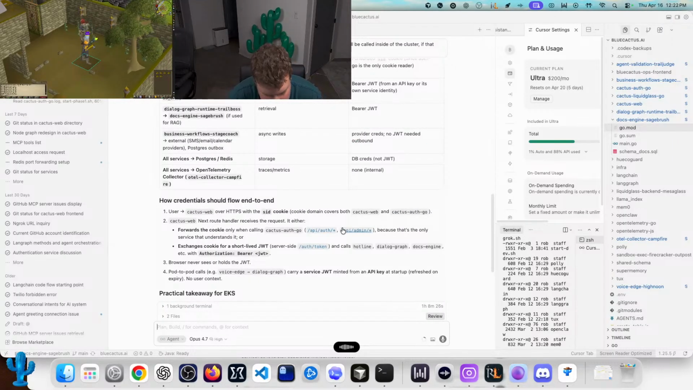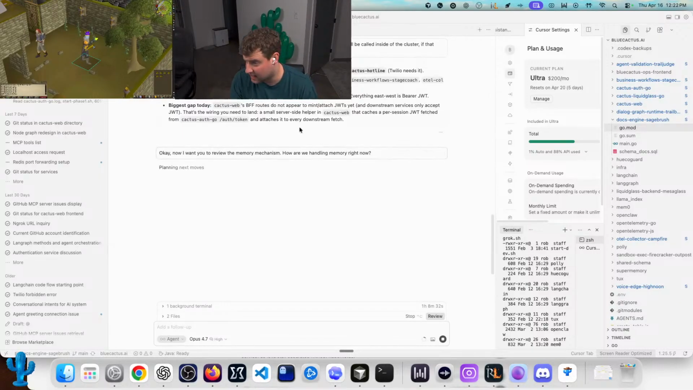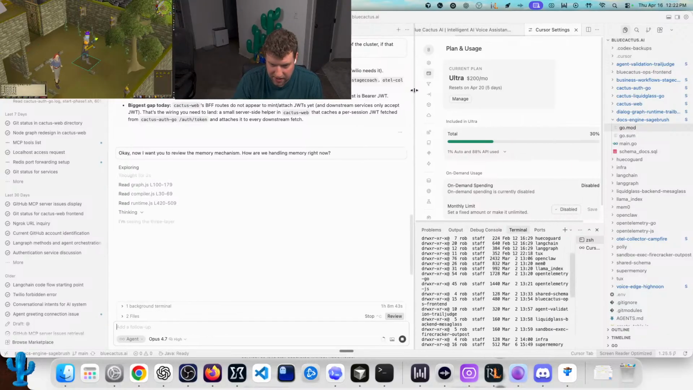Okay, now I want you to review the memory mechanism. How are we handling memory right now? And then we're going to go integrate the connector, guys. The connector to check out the availability. We're about to try that in a minute here.